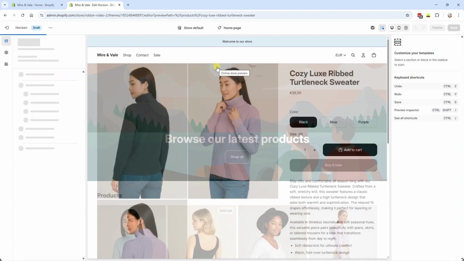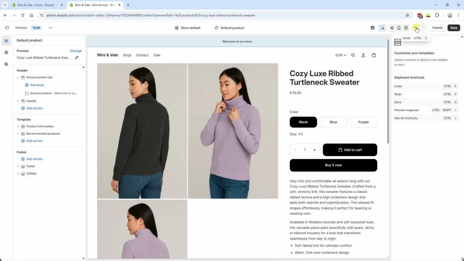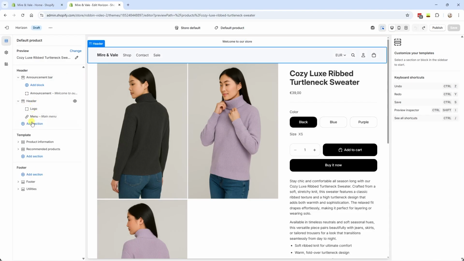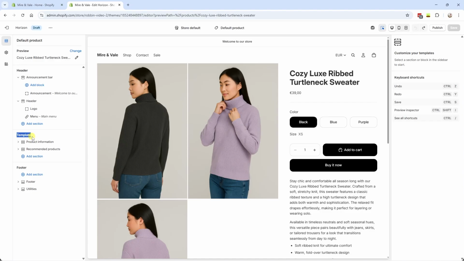Let's click on the default product template. And good to know, if you want to undo an action, I'll click here on undo. And now it is white again. So here you can see also the logo and the menu. And then in the middle, there's the template. And this is where all the action happens basically.